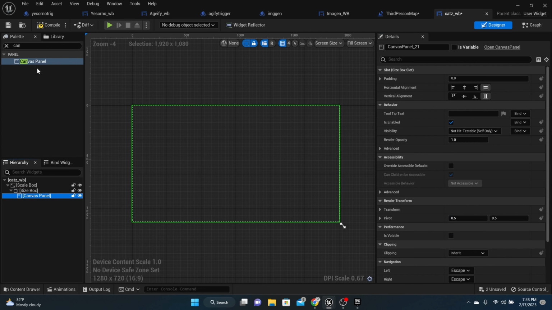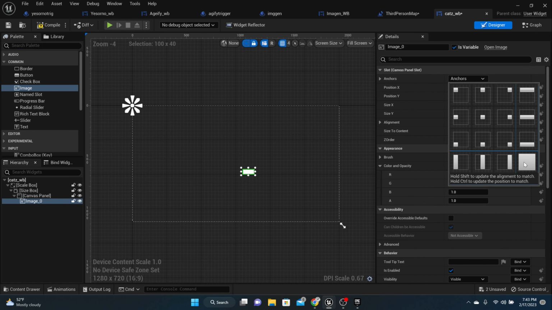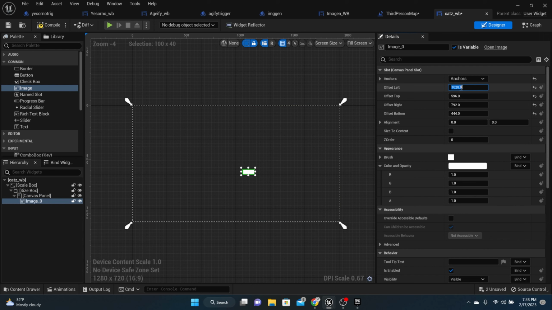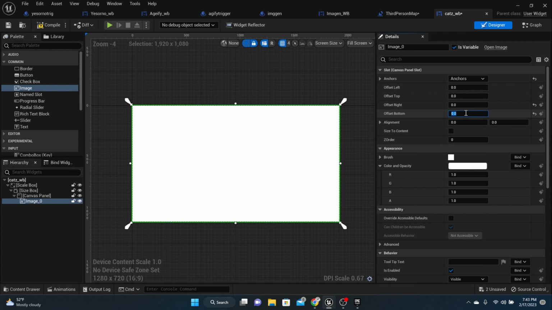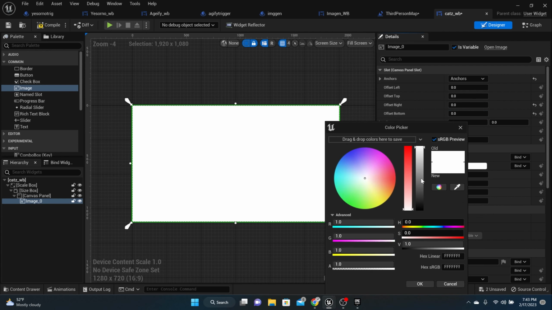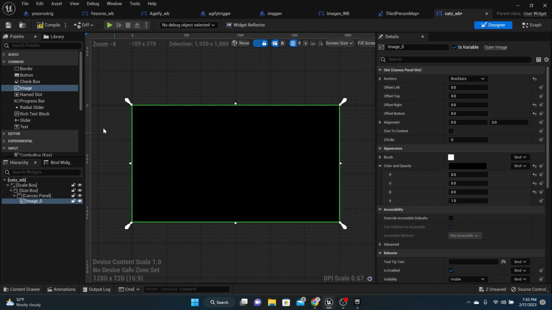Then on your canvas panel, you could put a background picture if you want to. So you just get an image and drag it there, put it on the whole screen, and then zero it out: 0, 0, 0, 0. And then change the image to whatever color you want the background to be. I want mine to be black. Boom. And then we want the cat fact to go there.